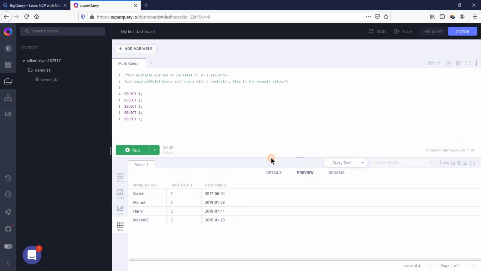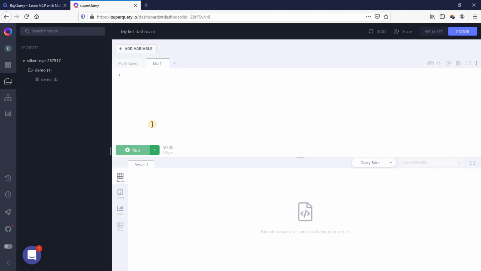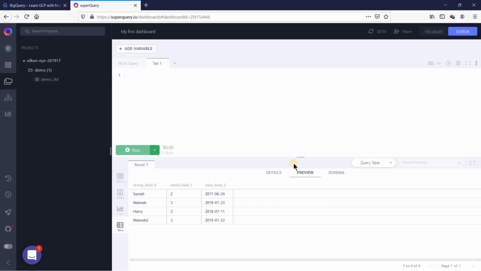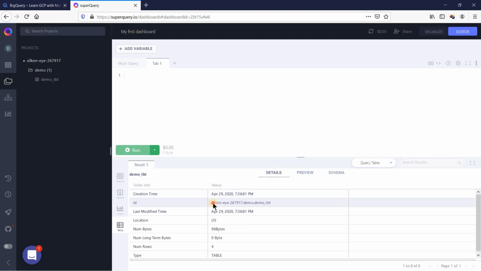Using the service account. Now let me just run one query. So this is the beauty I also told you about. You can put multiple tabs. Let me put a tab. So let me get the table here. Okay, and let me get the table name details. So this is my table.